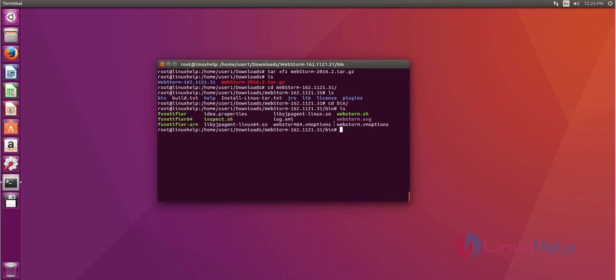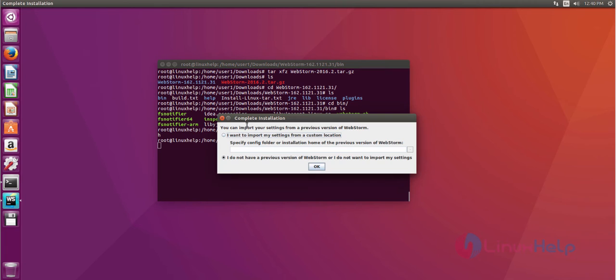First, you set execute permission to that WebStorm file by using the chmod command like this. After that command, you just press enter. After that, you run that WebStorm sh file like this. After that, hit enter. Now you can get the complete installation.